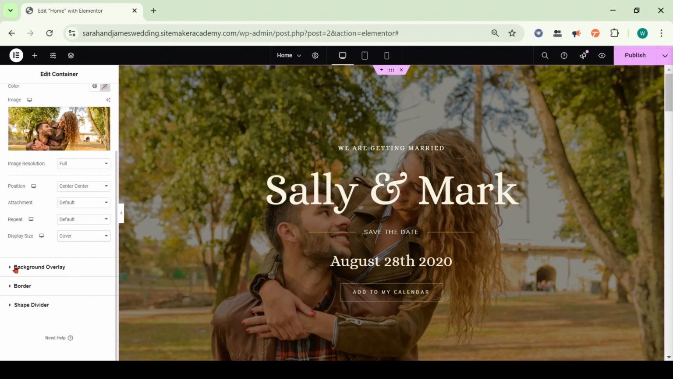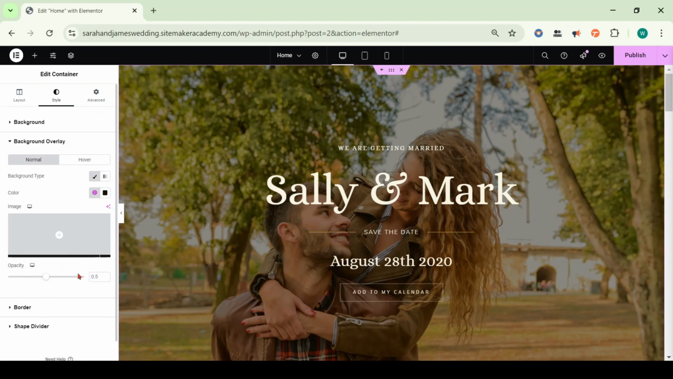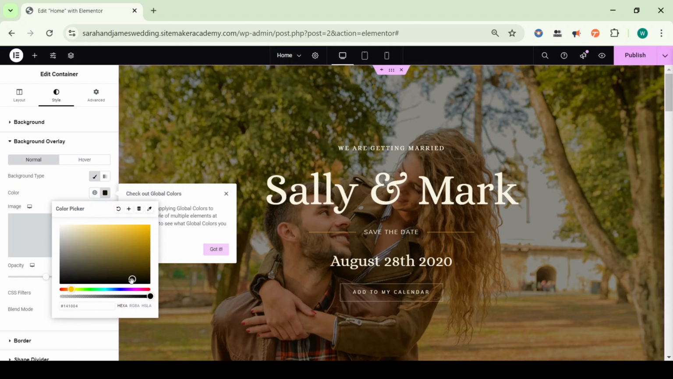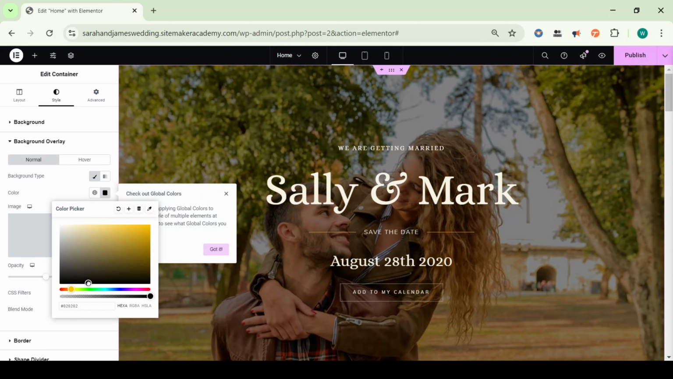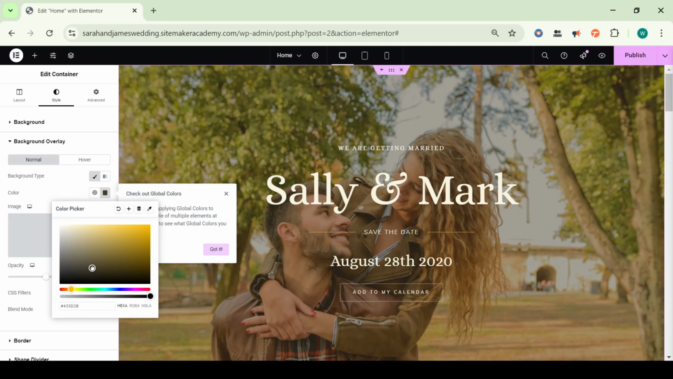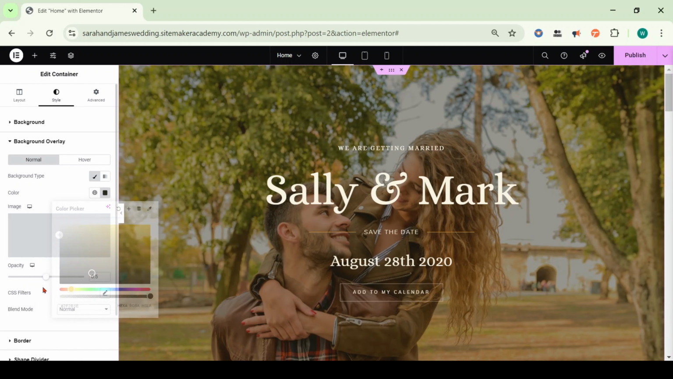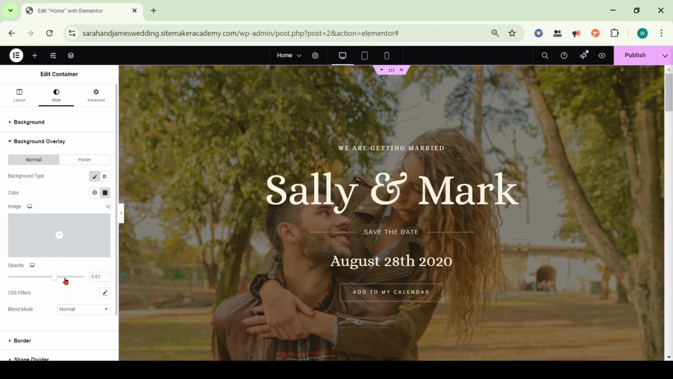Under background overlay, we can change how the overlay that's on the image looks, such as the color and the opacity. Opacity is how transparent that cover is.